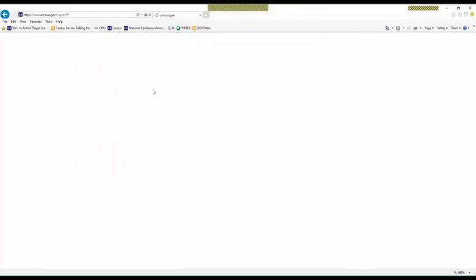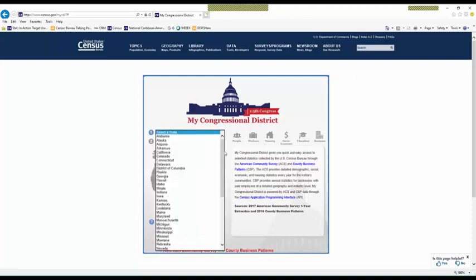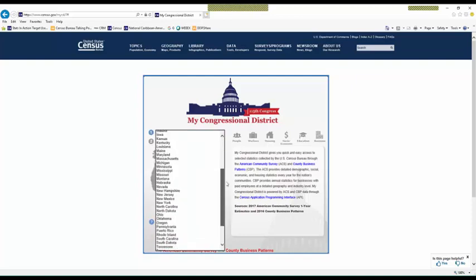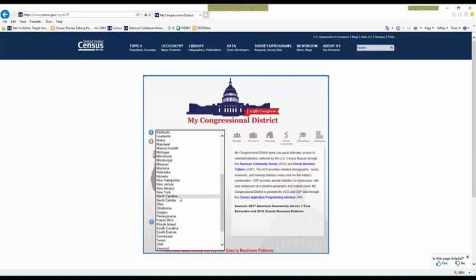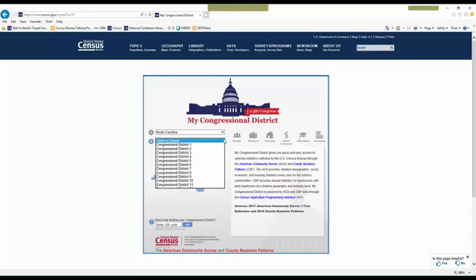Now, this is a great way. You can use American FactFinder for congressional district level data, but this is another great way to divide up your area, your state, by congressional district. So I'm just going to pick, let's pick North Carolina. And there's the state there with all the congressional districts. So let's pick Congressional District 6. If you don't know what congressional district you're in, there's a little tool here that'll search for you by entering your zip code.